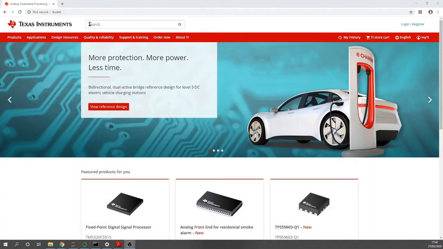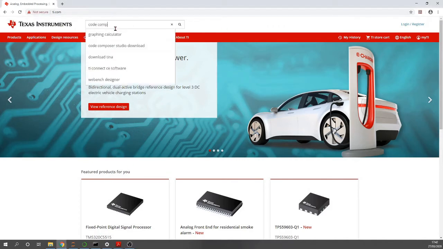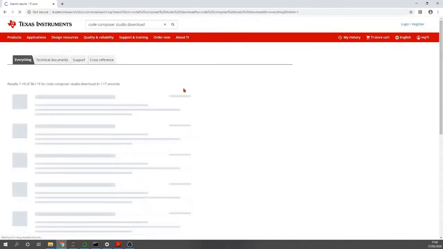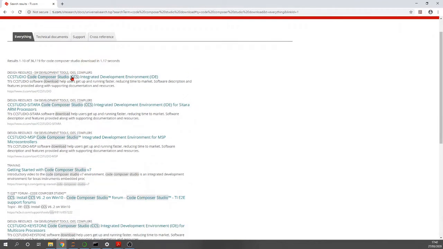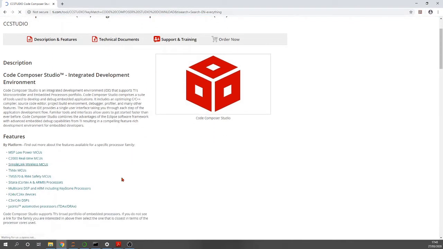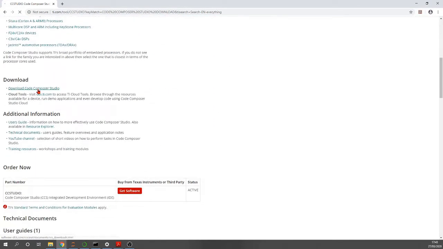So I'm here at the Texas Instruments homepage. We can search for Code Composer Studio, download. So we have here the Code Composer Studio IDE, and we are on this page here, and we can download Code Composer Studio.